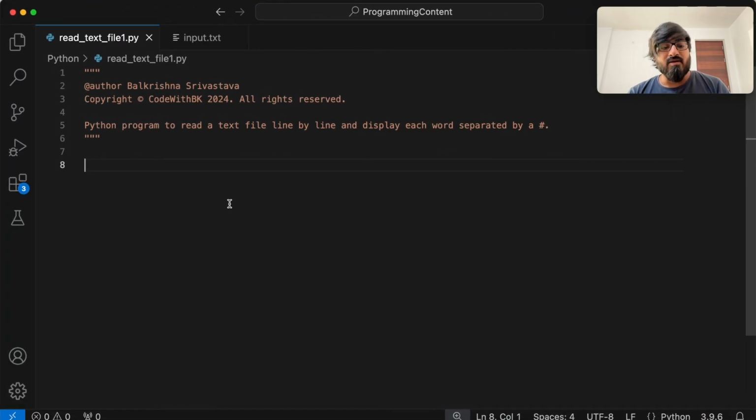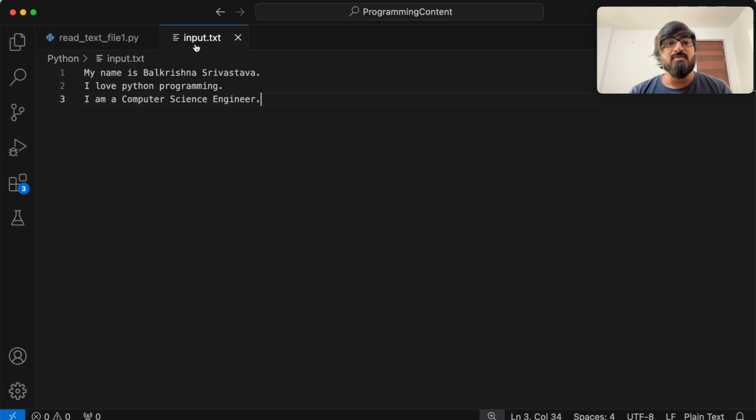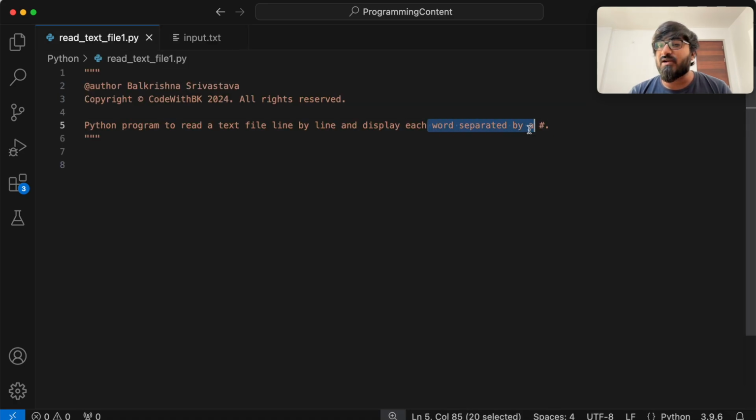So if you have to read a text file line by line and display each word separated by a hash symbol. Suppose I have this input file. It has 3 lines. You are supposed to read each line, and before you read the next line, you have to output the words of this line separated by a hash symbol. So there should be a hash between every 2 words, each word separated by a hash.